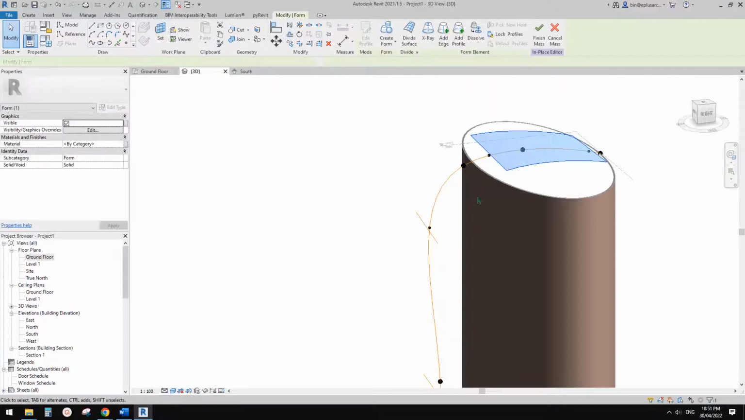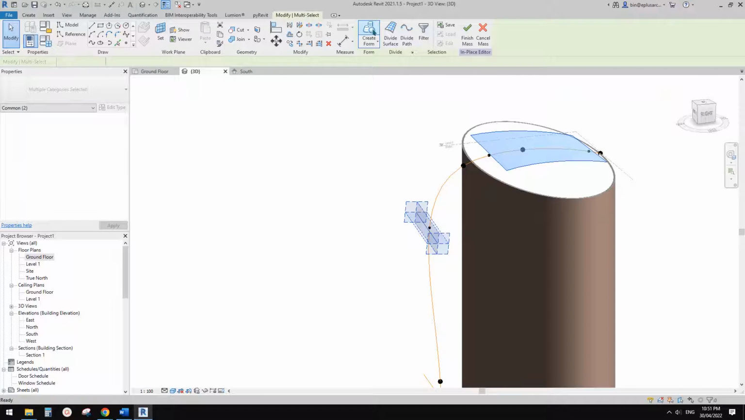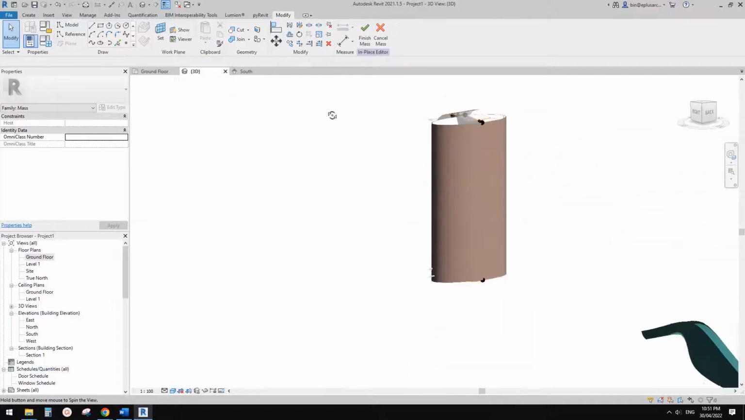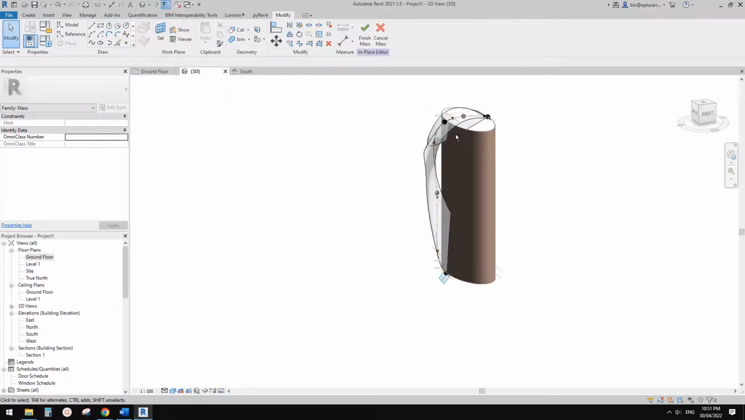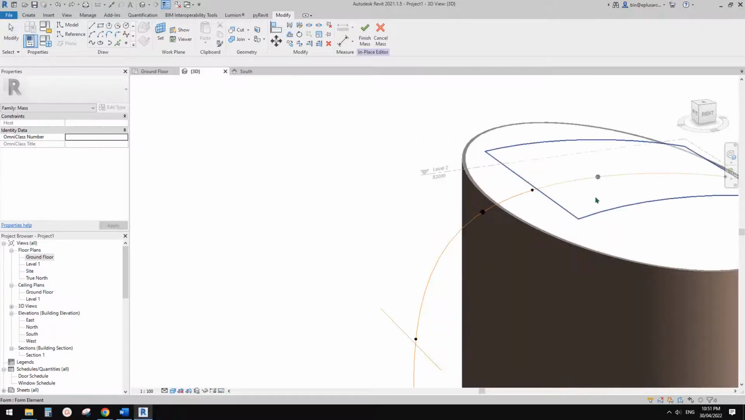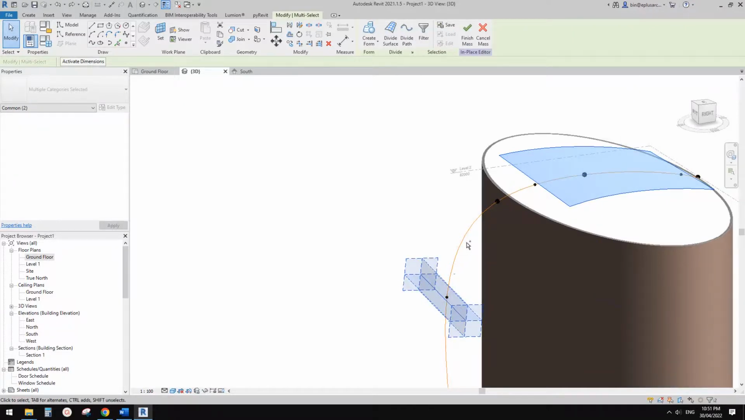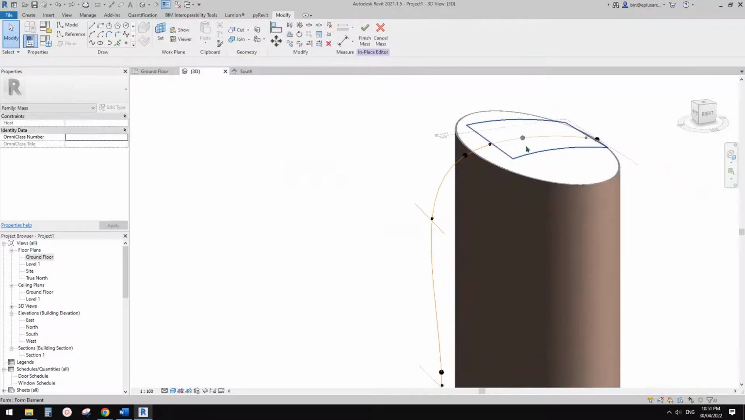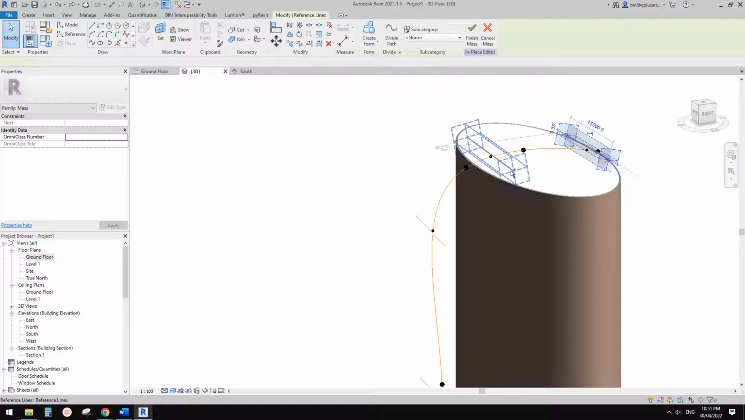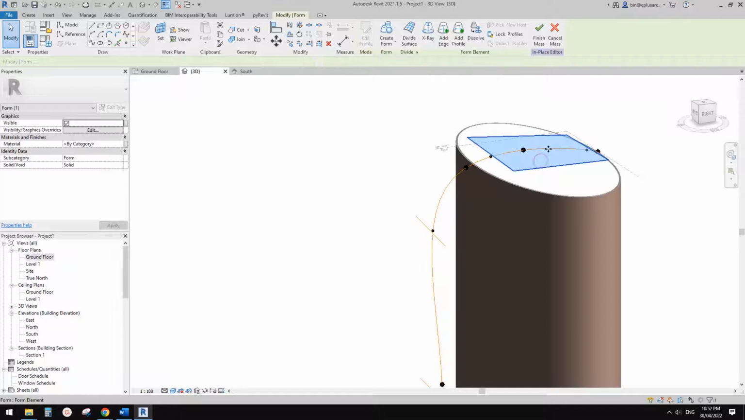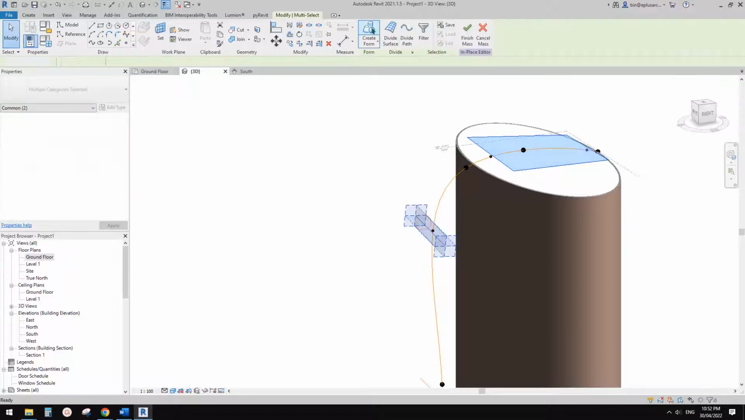Select this face and this reference line. Wow, this is not right. Control Z, try again. Select this face, select this reference line and also this path. No, it doesn't work. Let's Control Z. So once again, select this line, create form. Good. Select this and this, create form.